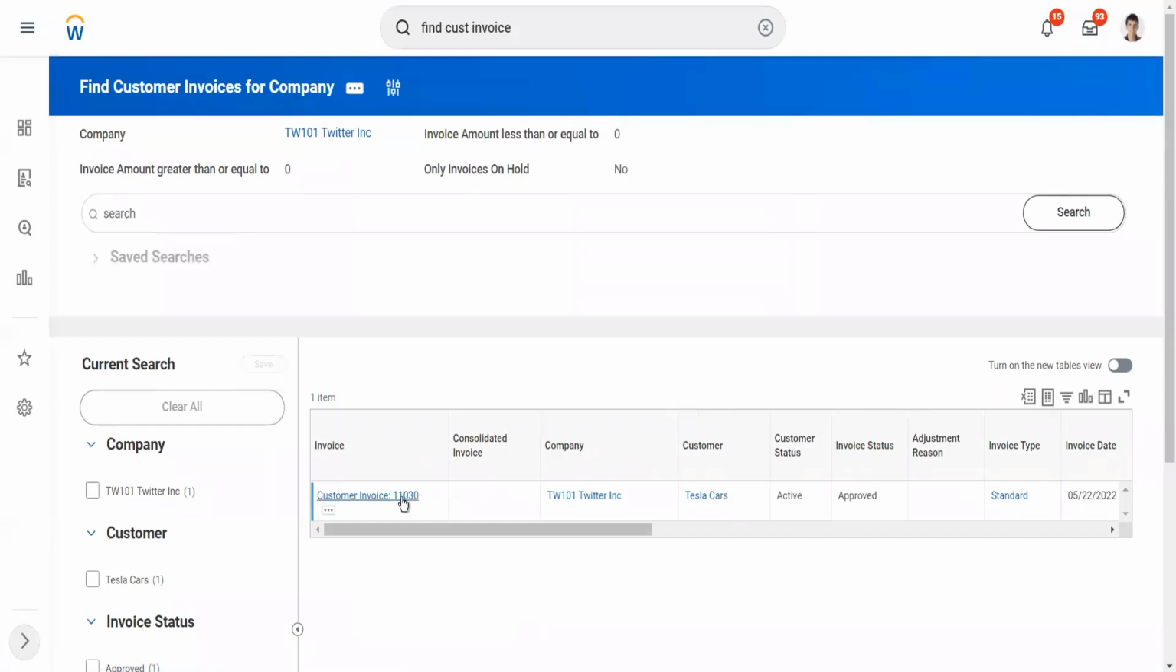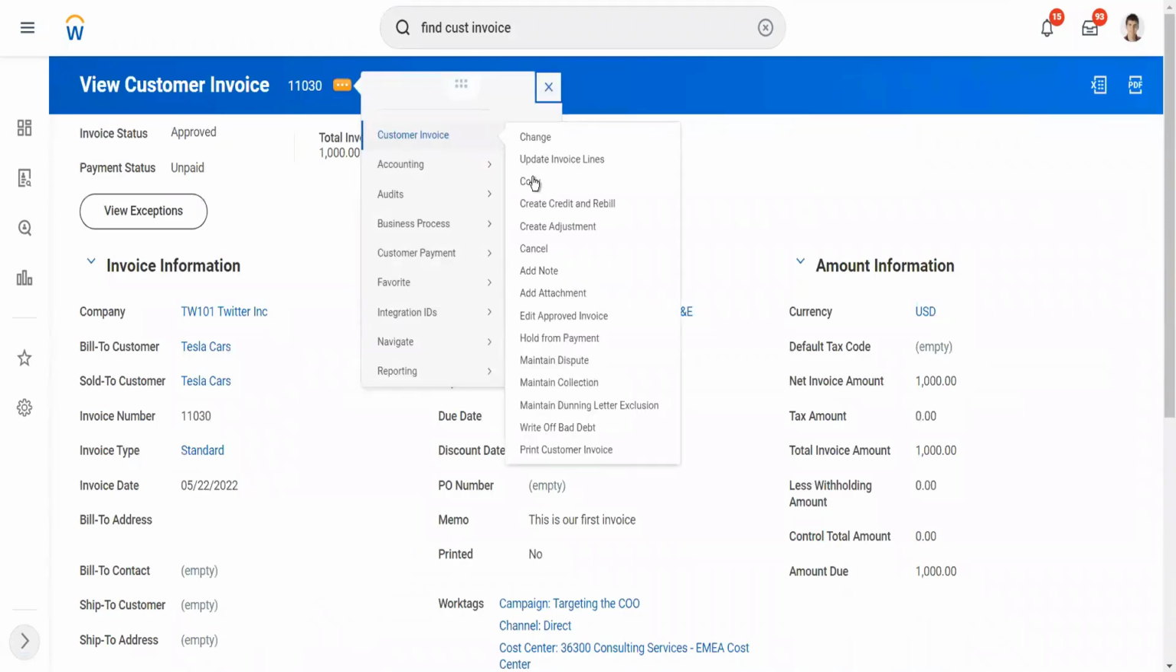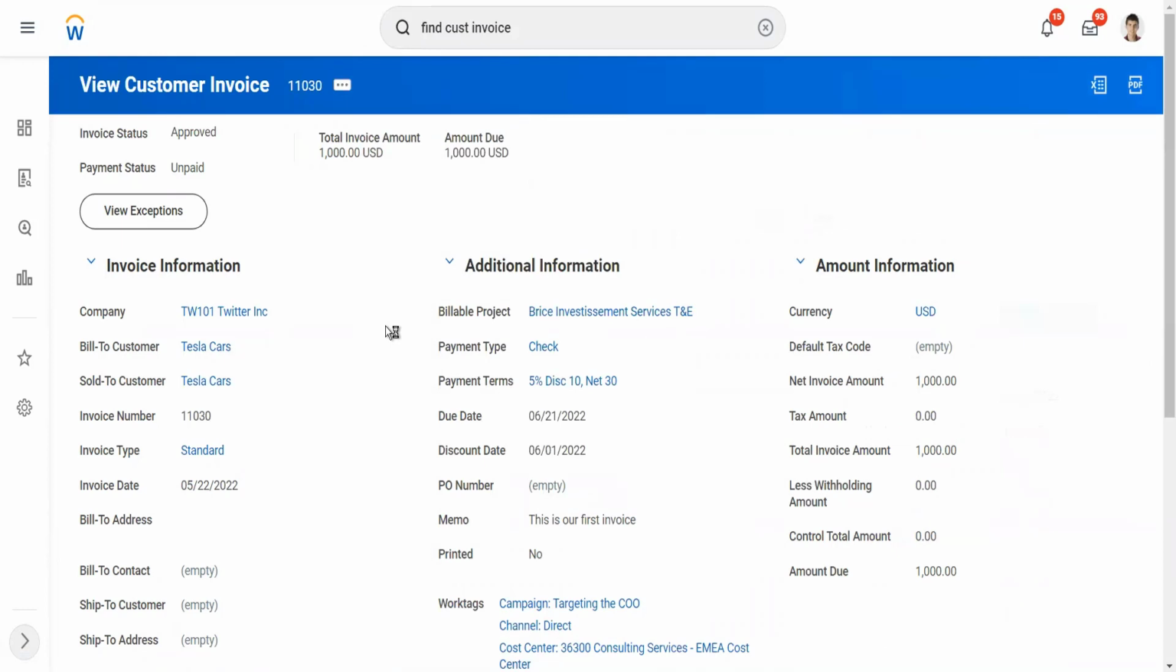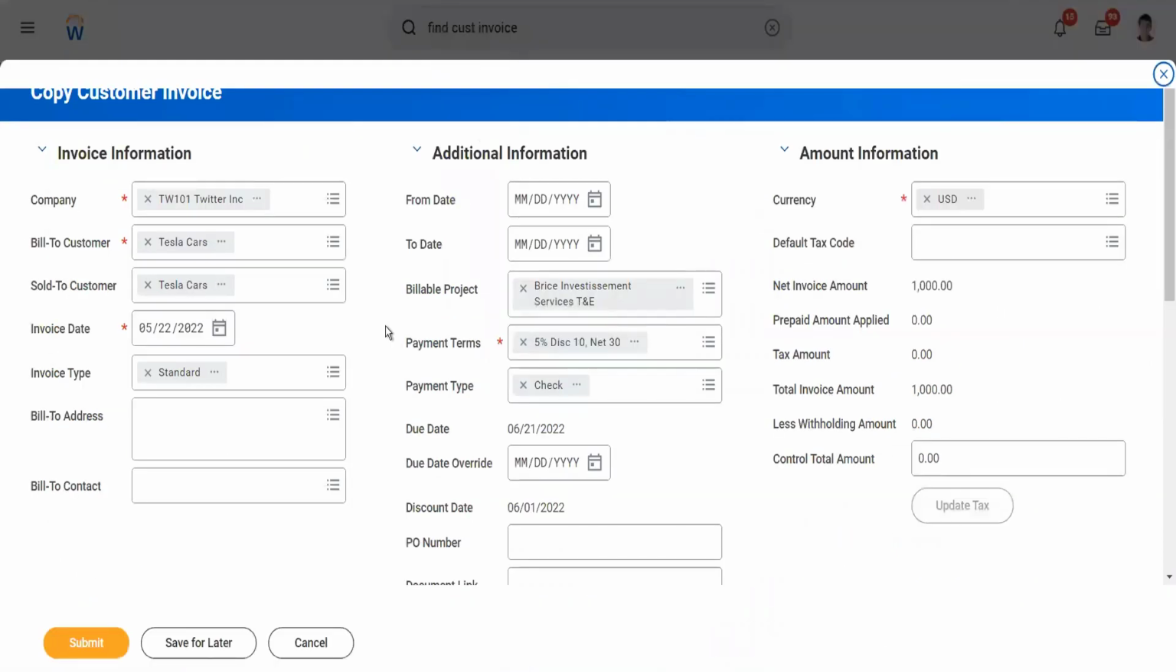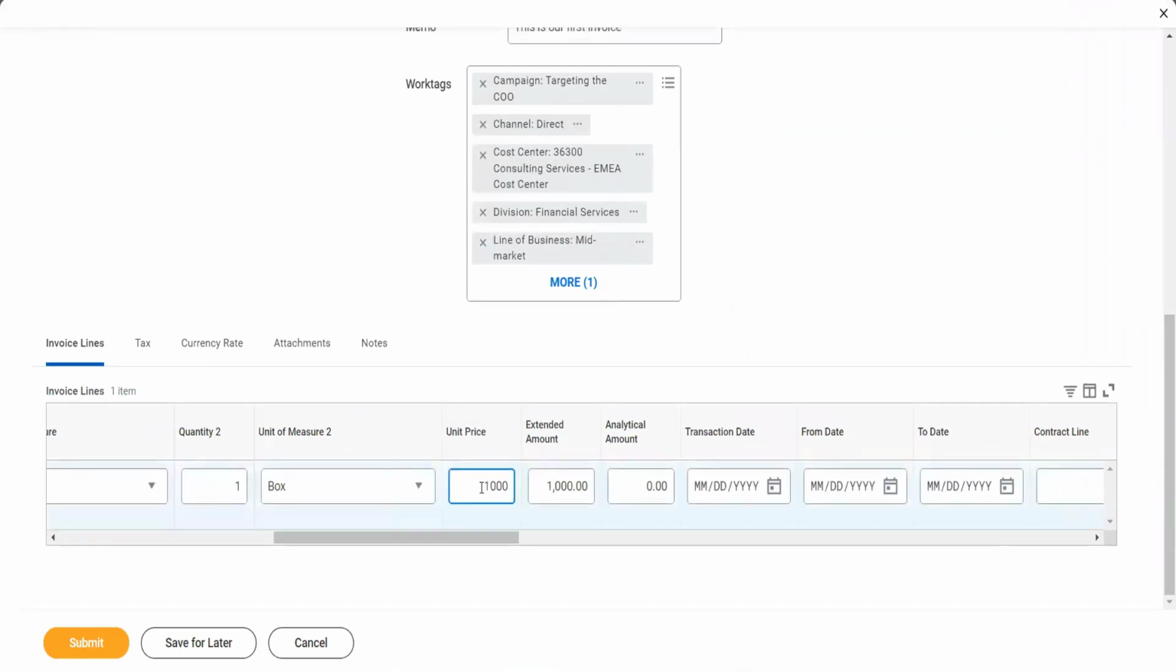Okay, so we got our invoice. Just to save some time, I'll copy this invoice, and you will see the functionality of how to copy invoices also. Now, if I just copy this invoice, same things here, same information here. I'll just change the amount, so let's say 10,000 or 9,000. I'll not make any other change because I just want to see the resulting impact on accounting treatment. So I'll hit submit here.